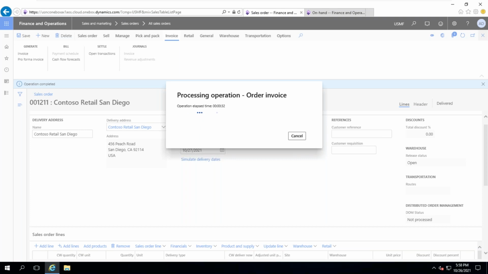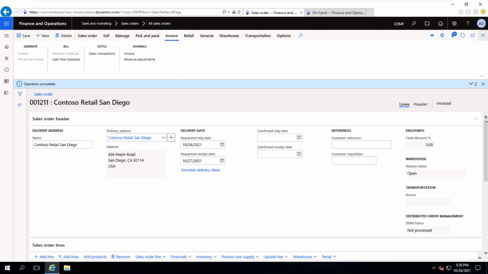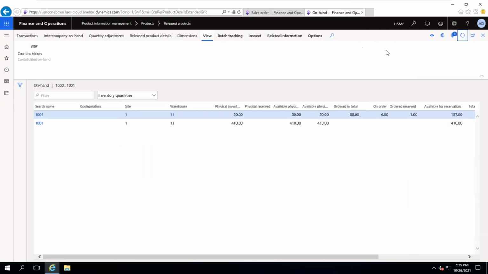Whether it is a packing slip or invoice, you need to maintain and keep it in your books of records, because whenever government authorities come back to you and need to verify, they will verify your records. So for that, you need to file all the invoices in your organization. Now if you verify on hand inventory, if you refresh, there is no change in the on hand inventory.